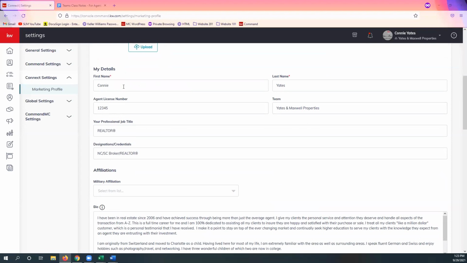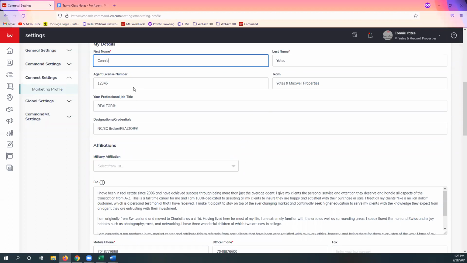Underneath that, we have details. One thing I do want to address, if you are associated with a team, you do have access to manipulate the first and last name to have multiple first and last names. So if you were working with a spouse and you were looking to run everything through one Command account, you may want to put spouse number 1 and spouse number 2, first name and last name in both sections. So first name, last name of spouse number 1, first name, last name of spouse number 2. If you are using your individual account, you would just put your normal first and last name.